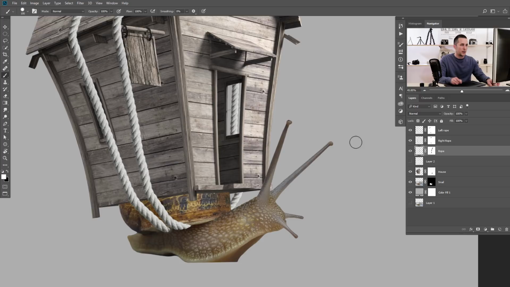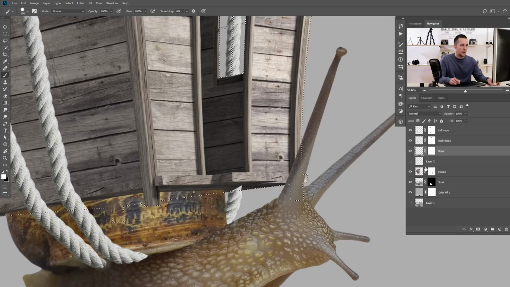Go to the rope here, add it, puppet warp, and just move this part. I don't want to move that part, just this part. Something like this, and maybe a little bit more around. And now again, load this house as a selection, and on the mask, just delete, and the snail as a selection, and just delete. And let me see. Yes, now it's much better, and I really like it.